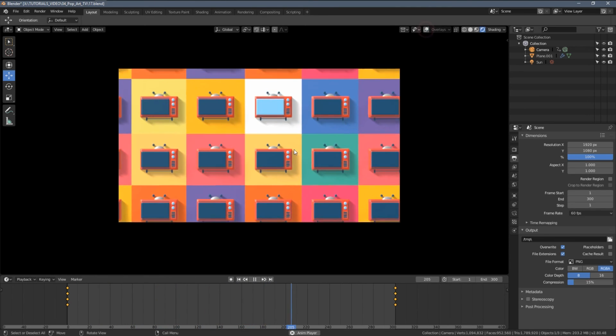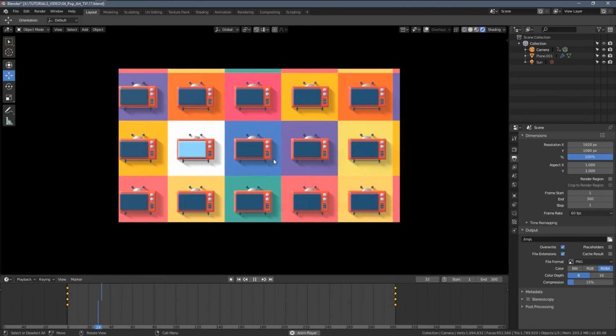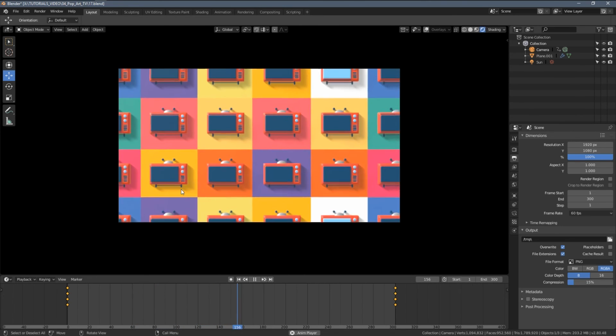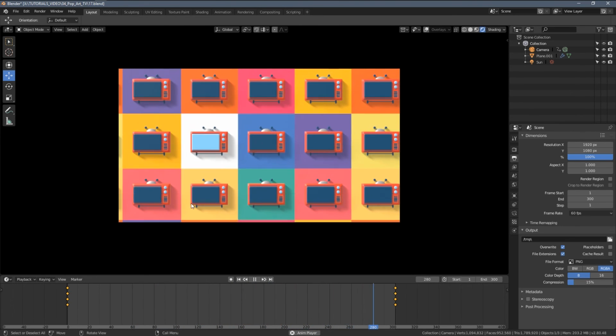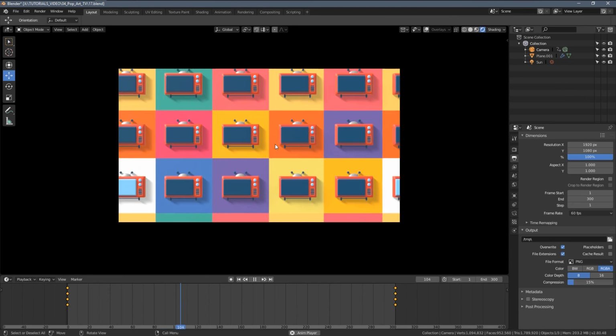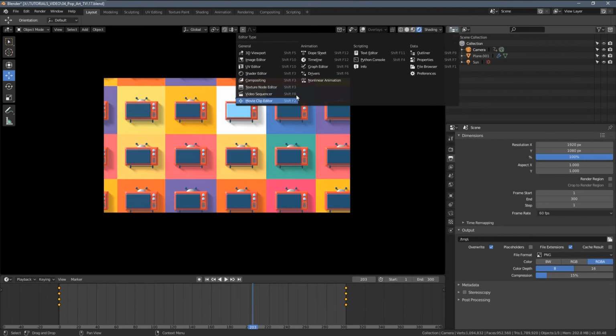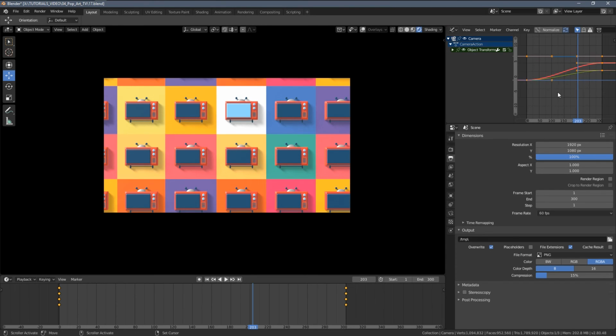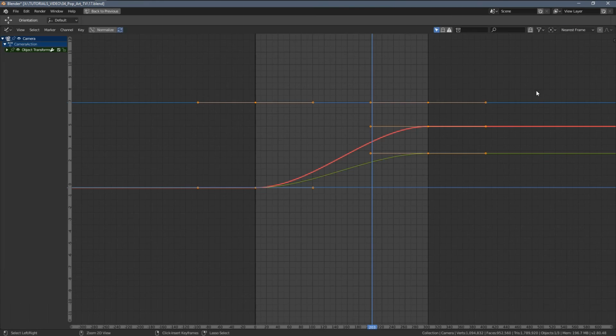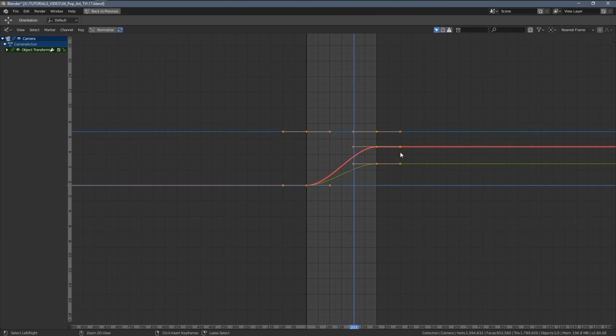Let's also disable the overlays. So what we have right now looks pretty good. We only need to get rid of this acceleration, deceleration effect. In order to do that, let's switch to the graph editor. I'm going to press Ctrl spacebar to go full screen just so you see better.